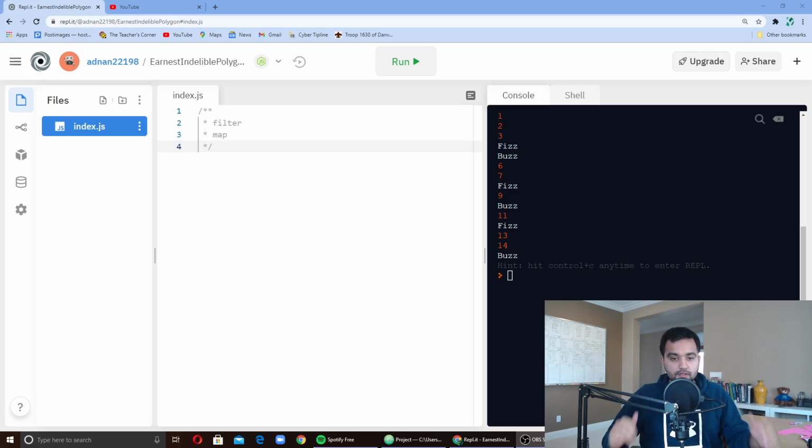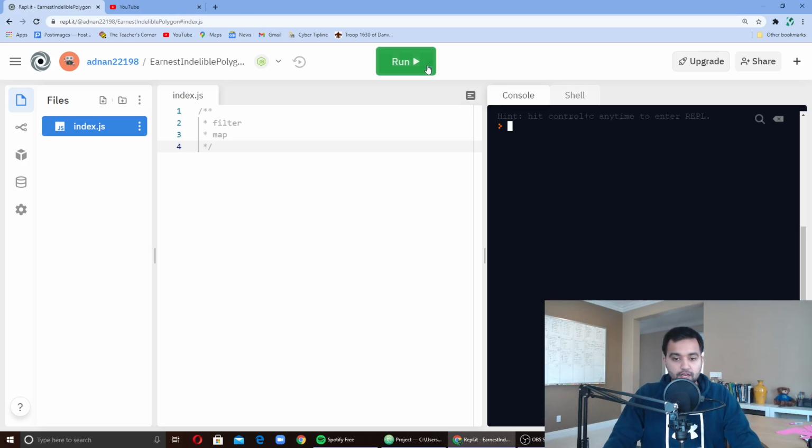All right. Let's get started. I'm going to restart my REPL.it console. And there's basically two higher order functions, filter and map. Now, what is a higher order function?